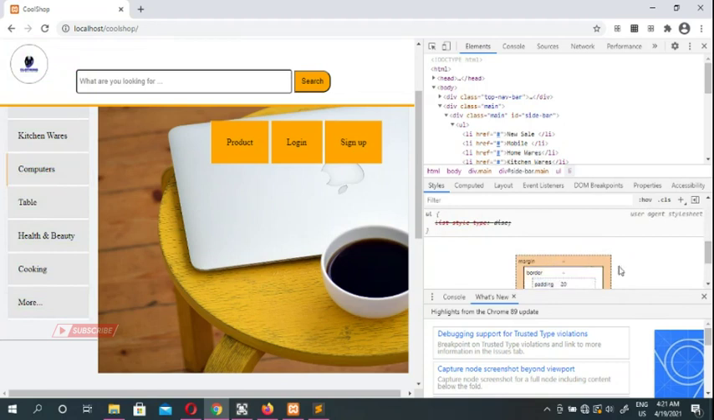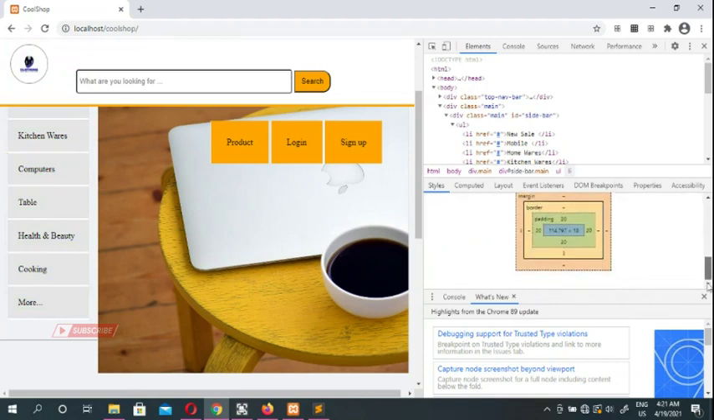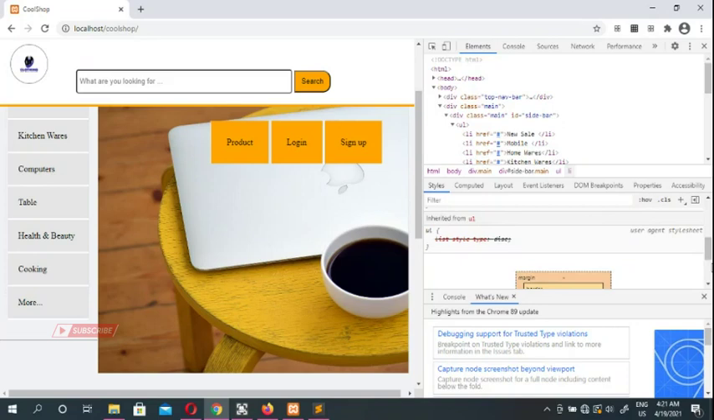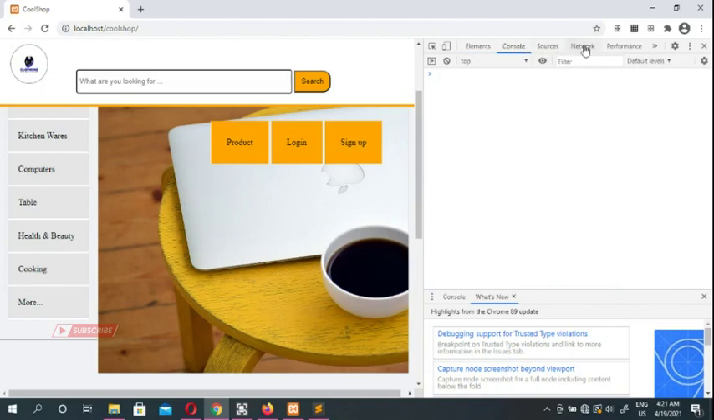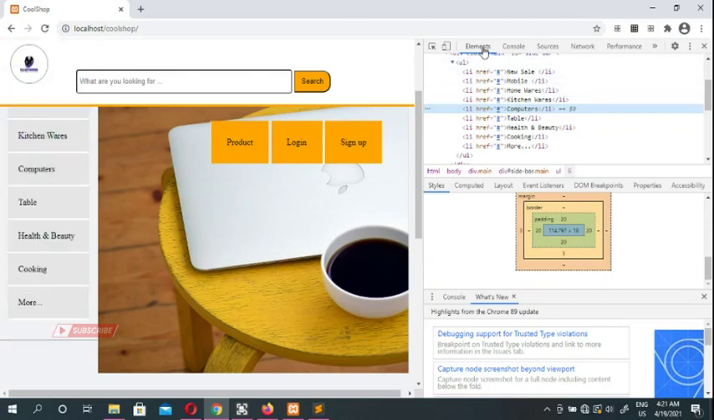In future videos I'm going to show you the other tabs coming here, and we're going to go ahead and look at the console. What is console and network and performance? At the moment you need to know this element.